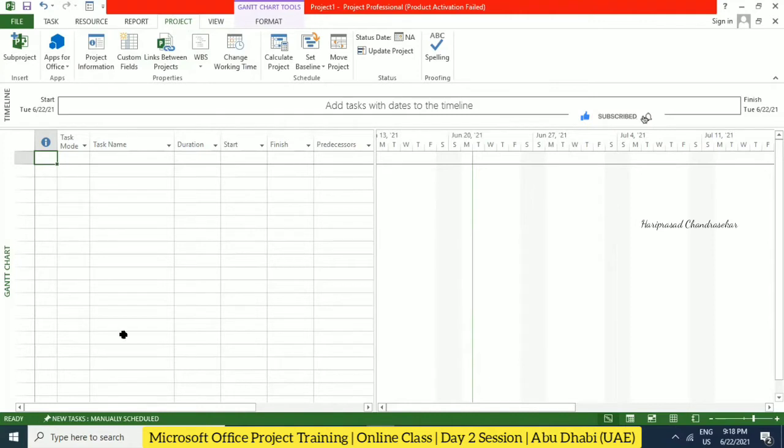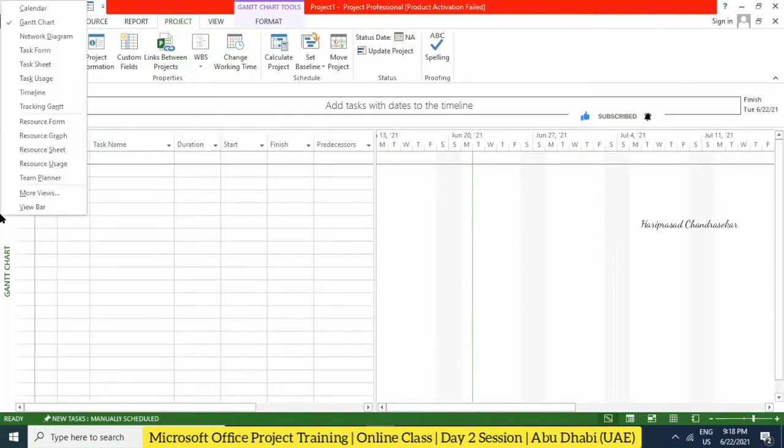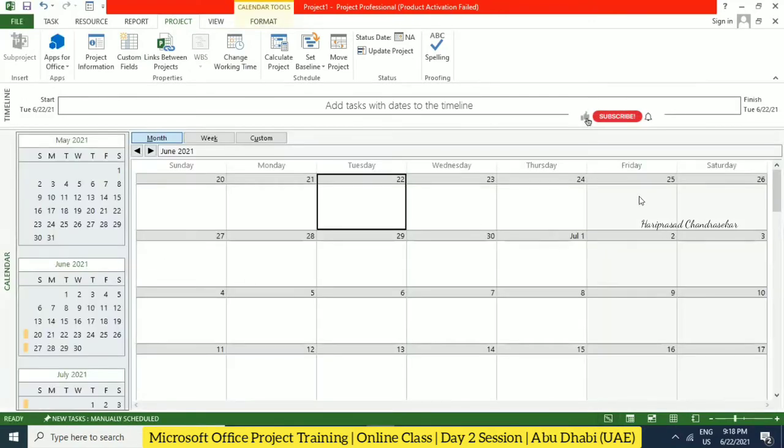Got it. Okay, so now do you remember how to view the calendar? From here you right click, and then you can go for calendar. So you can see Fridays and Saturdays as holidays. If you have tasks here, then they will display. Now we don't have anything, that's why it is blank.